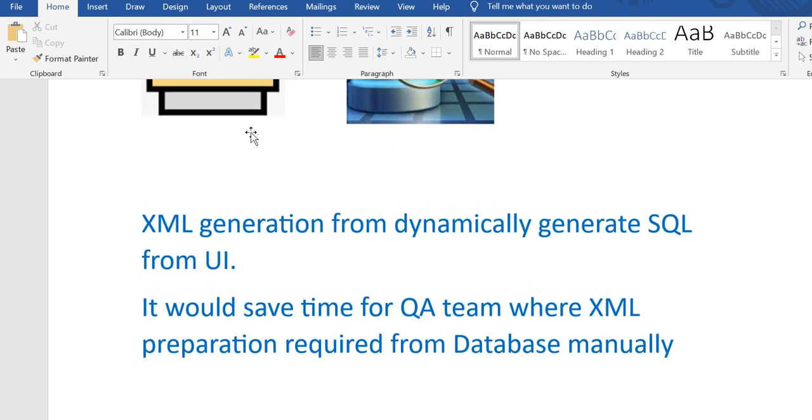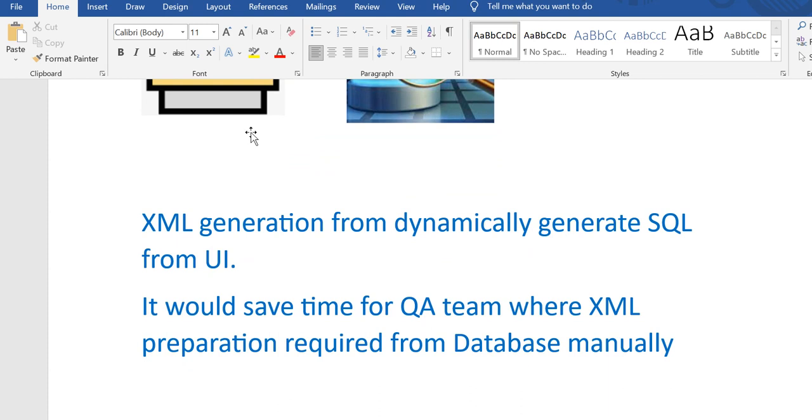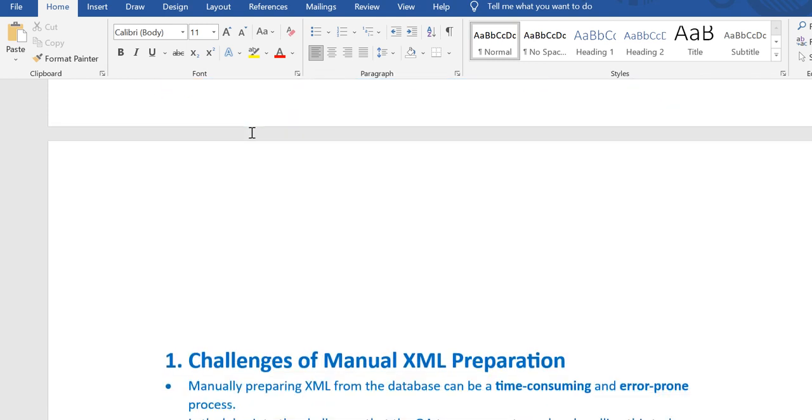So to automate it, we have used a Spring Boot application and Thymeleaf as the UI. XML generation from dynamically generated SQL from the UI. It would save time for the QA team where XML preparation is required from the database manually, right?